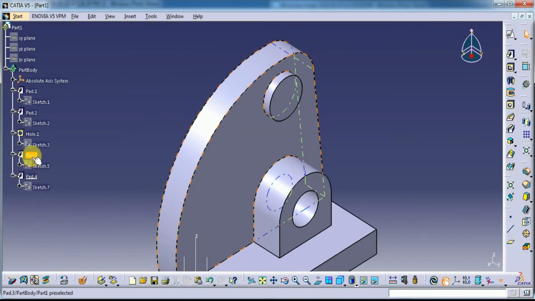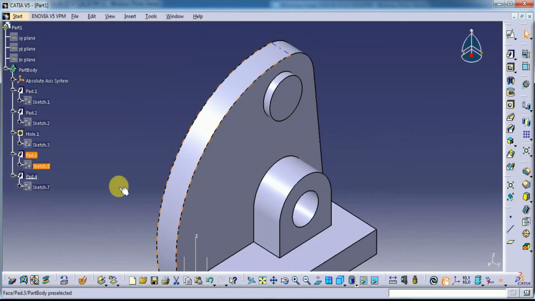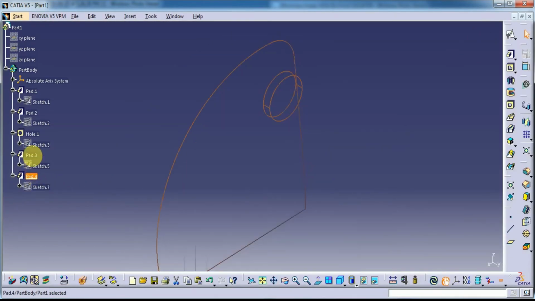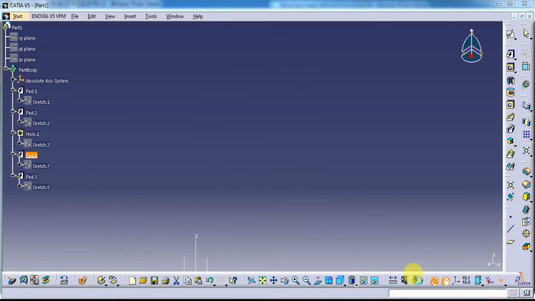Guys, now I want to modify this one here. But here below this operation we draw a circle here. I want that reference to make the circle reference. So here we have one option here. So drag this pad to above here to this hole. Okay, so let's update this one.